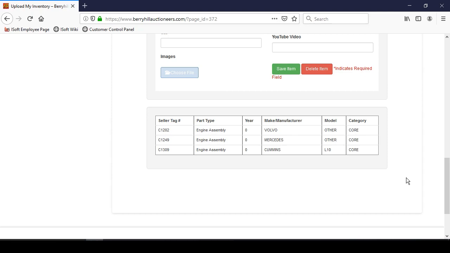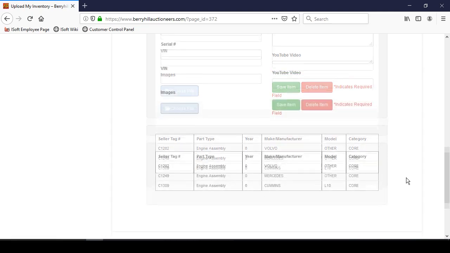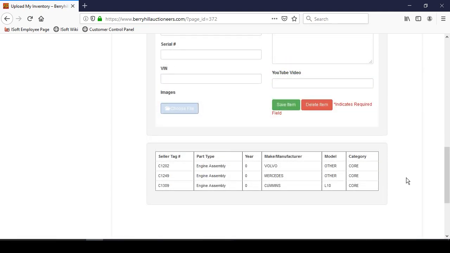One question that I get a lot is, what happens if I accidentally upload duplicates? That's perfectly fine. In that instance, it'll add in any new inventory, and then any old inventory, it'll just override it with your updated information. Another question that I get a lot of times is, what about my images? Images should come over from the iTrack system and be displayed on the Berryhill website.